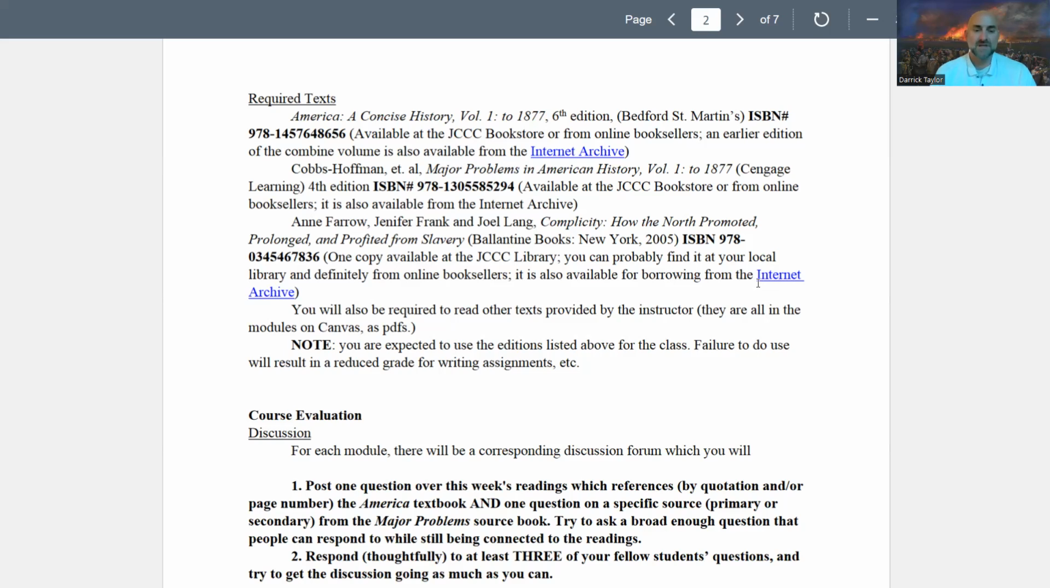That's incorrect. If you don't know what the Internet Archive is, it's very useful. It's an online library you can borrow books from. It has a lot of stuff on there.